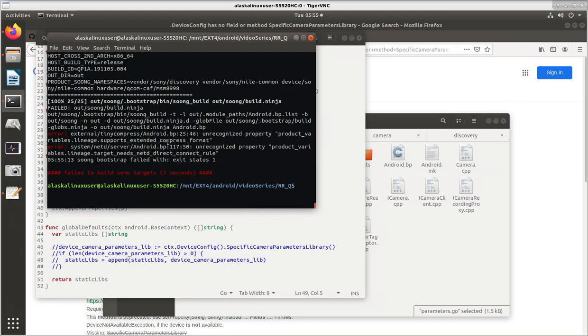So we do have an issue, but this issue is different. External tiny compress Android unrecognized property product variables lineage support extended compress format product variables lineage target needs netd direct connect rule. So unrecognized properties. These properties in these files are not something that it recognizes, and that's because it's copied from Lineage into RR and they haven't gone through and fixed that. So we would have to go to external tiny compress android.bp line 25. So let's take a look at that.